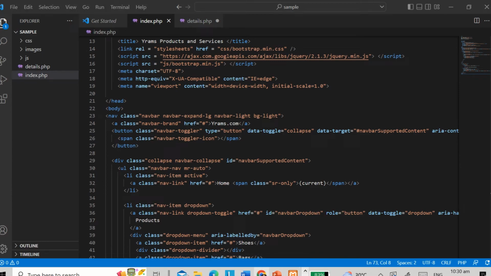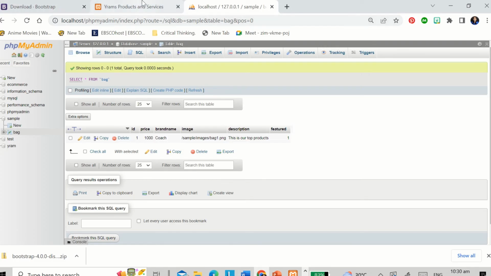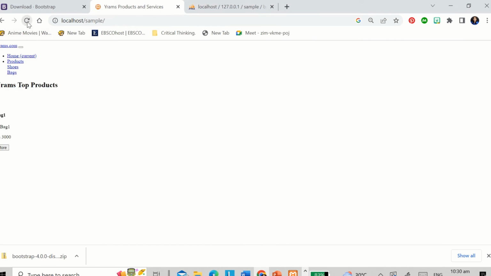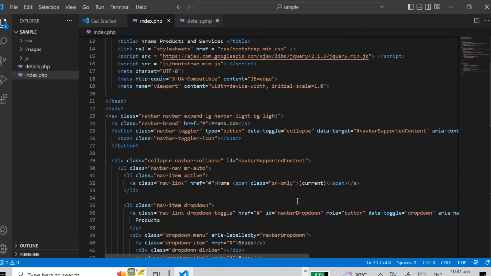And then go back to your browser. Let us refresh this. So that's it. We have here the top products of erams.com. The picture of the bag, you will see this picture. It depends upon the pixels. Now the price. For more details of this bag, you will click more. Let me go back to our code here.